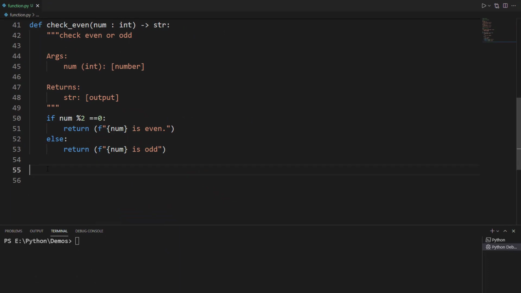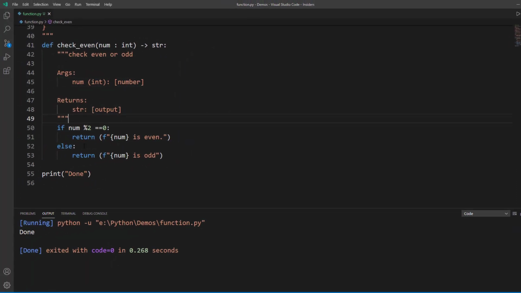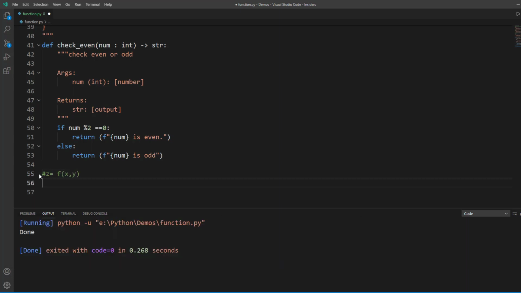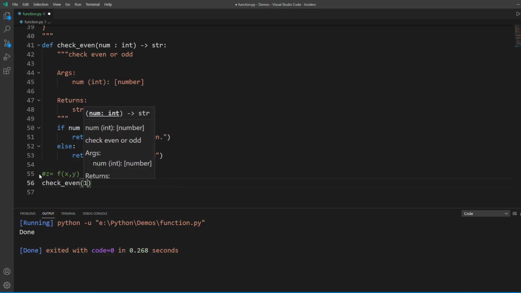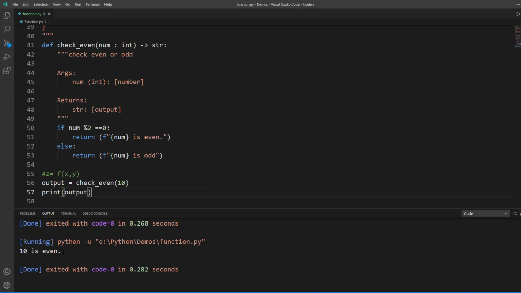The next thing is, how do we actually run this function? For example, if we say print done, this method will not be called. You can see that the output of this function is not getting generated. So to call a function, we will go with the mathematical description. We say f of x comma y. Here the function name is check even, and the input is num. So we go for num is equal to 10. The output generated, we store into, for example, output. And now if we say print output, then the output will be printed. You can see that 10 is even.